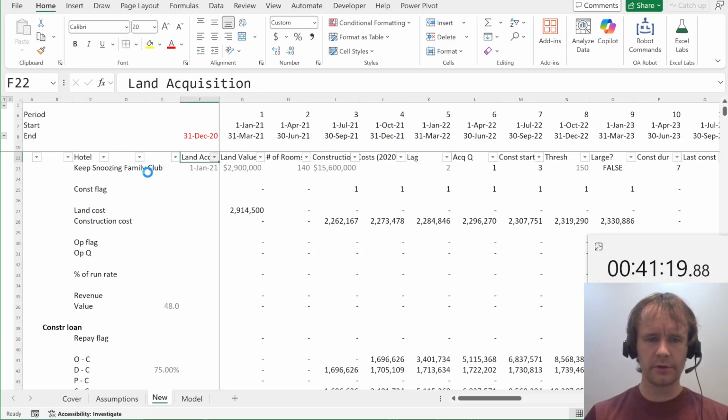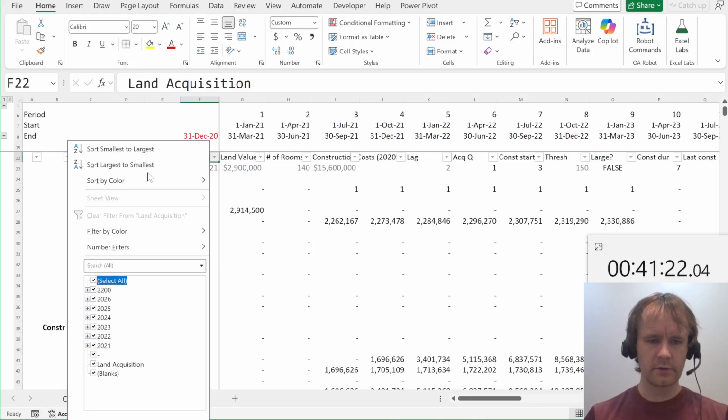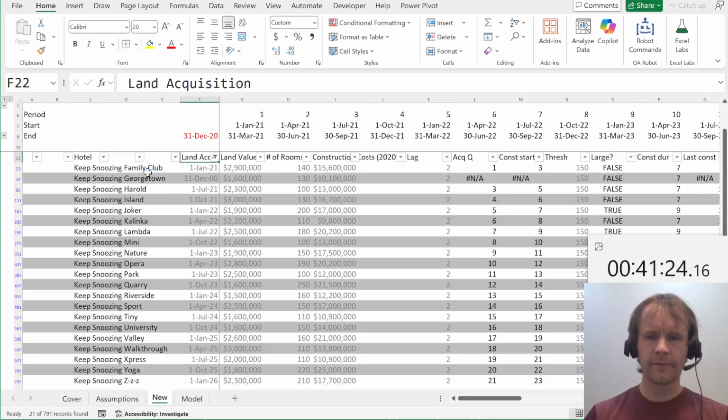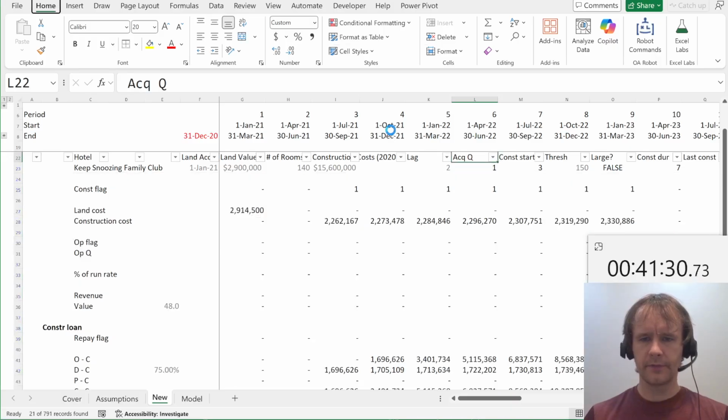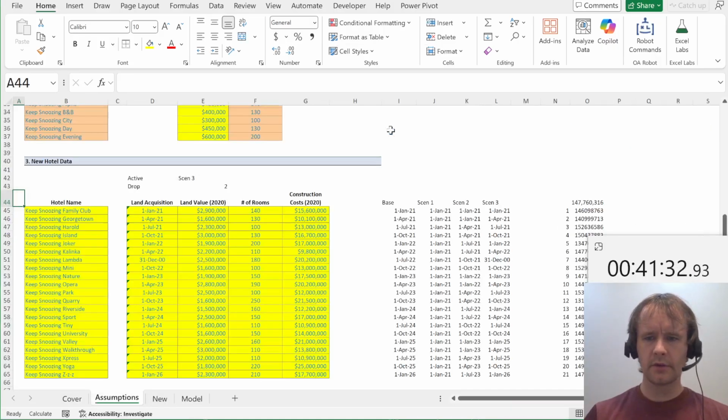So here, I just want to filter for all the dates. And what did I do? The acquisition quarter, yes. So that, down to the end, update. That was the only change I made. So now we've got something that looks a lot better.